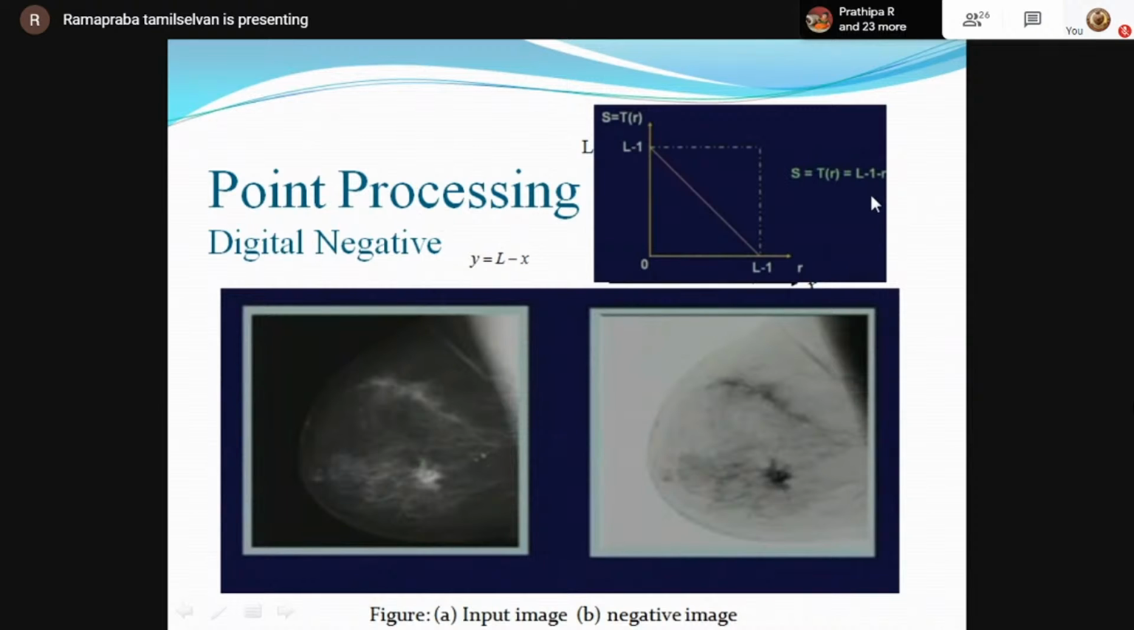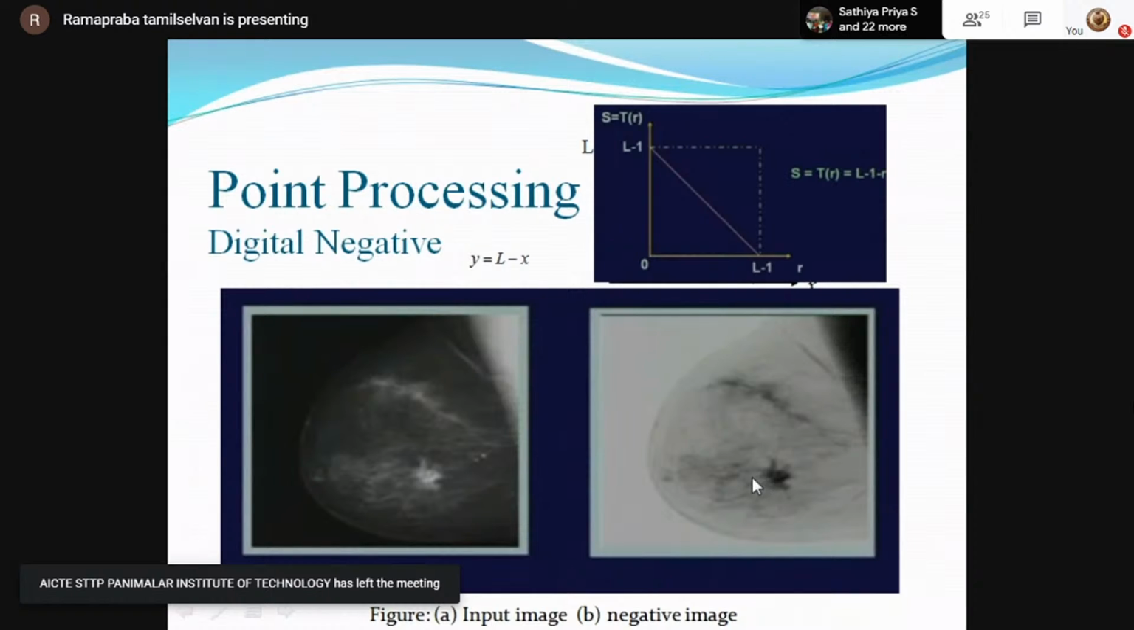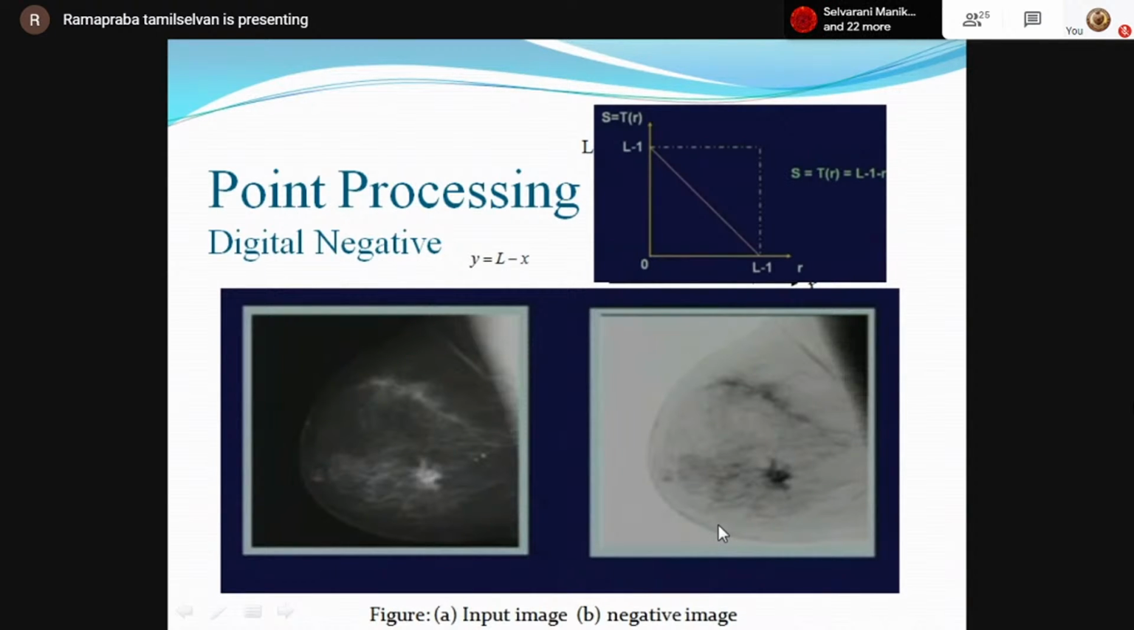So when we apply this point processing technique to this input image, the dark spot will be removed and we get it in terms of the light. So we can accurately get the lesion parts. With those lesion parts, again we have to enhance and identify whether this is a diseased image or not.